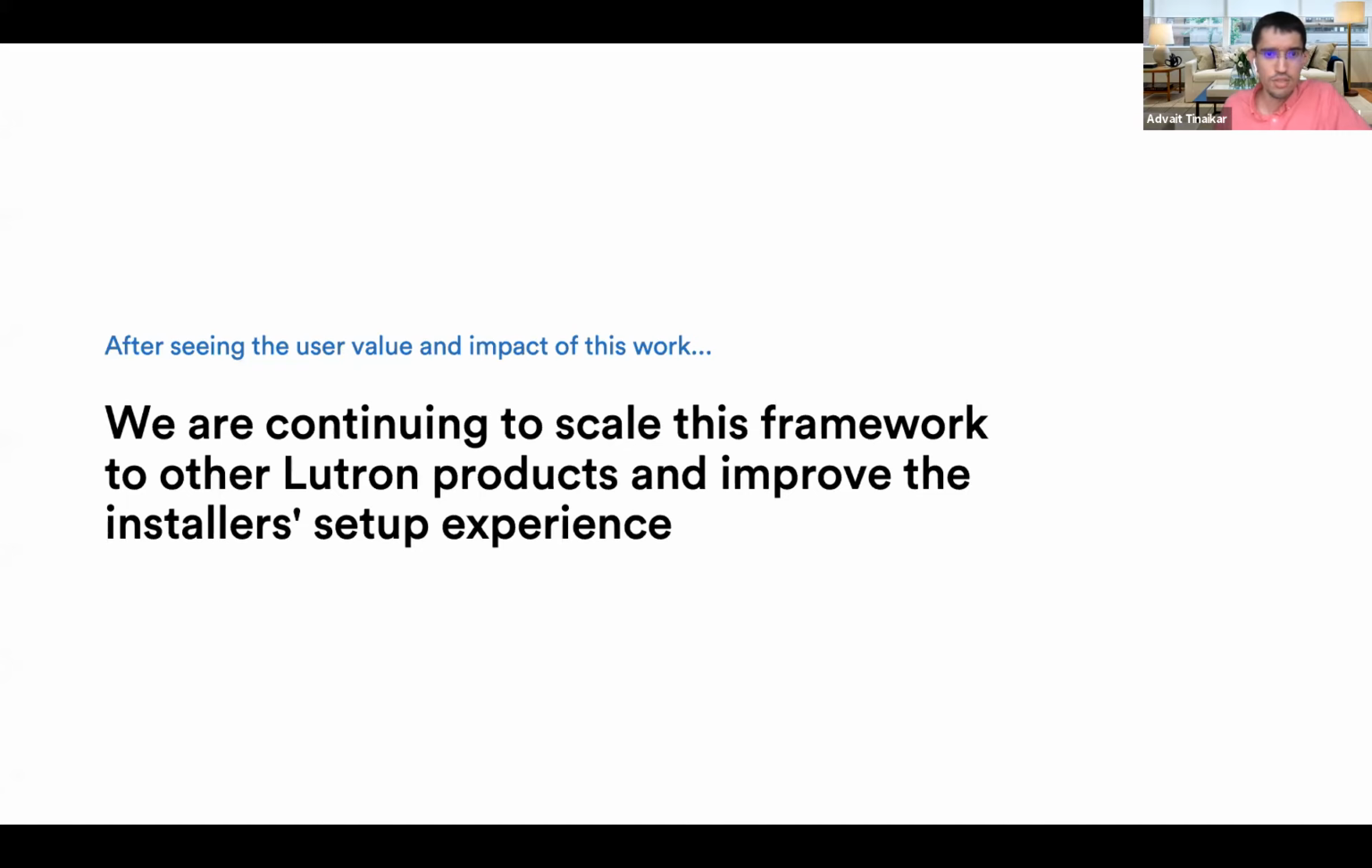So after seeing the user value and impact of this work, engineering and business, we are continuing to scale this framework to other Lutron products to ensure that we can go completely app-based and improve the installer setup experience for everything from small homes to massive offices.